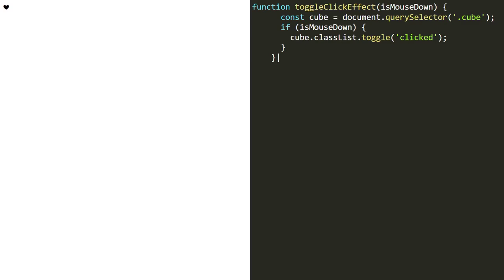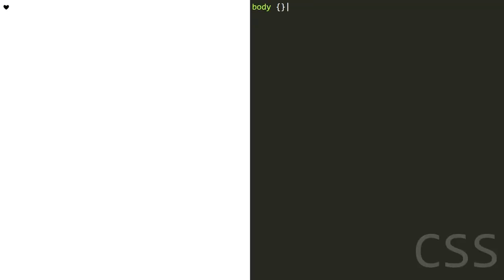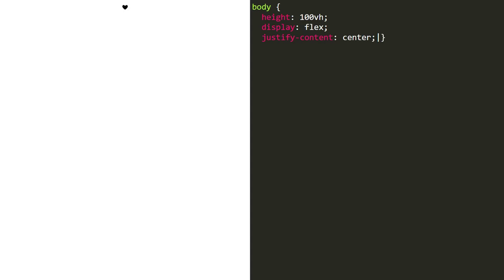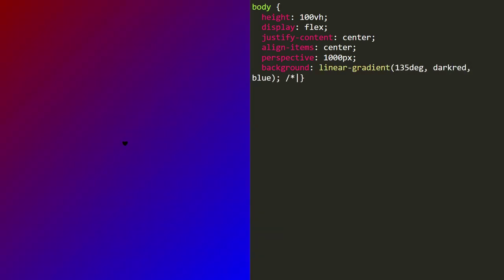So here's the CSS. Inside the body section, we will create the height 100 VH, view height, display flex, justify content center, align items center, perspective 100 pixels. This will add the perspective for the 3D effect. Now we will also create the background linear gradient, and we will angle it to 135 degrees, and it will begin with dark red and end with blue. So you can adjust the gradient colors here later on.